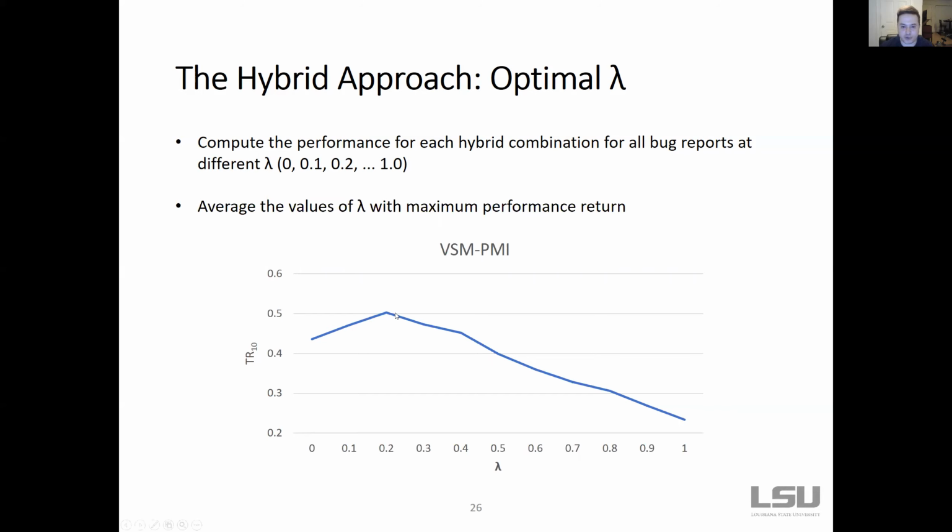So we achieve the best performance whenever we assign the lambda of 0.2 to VSM, which means PMI was assigned a lambda of 0.8, which means we trusted PMI more. So when you trust PMI more than VSM in the hybrid combination, you should get the best performance.